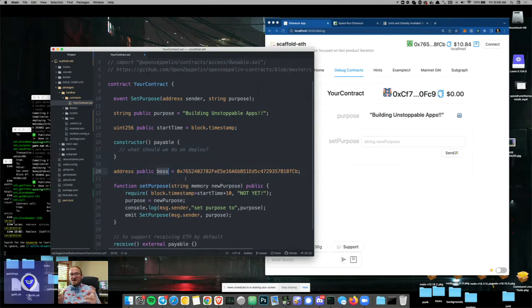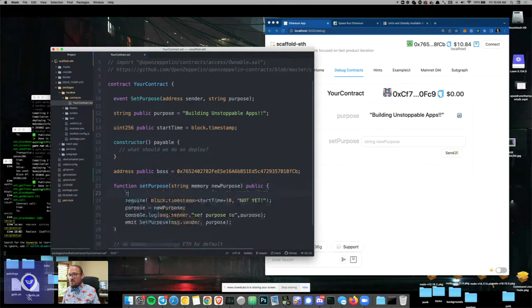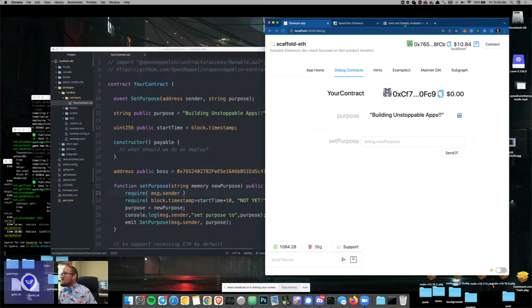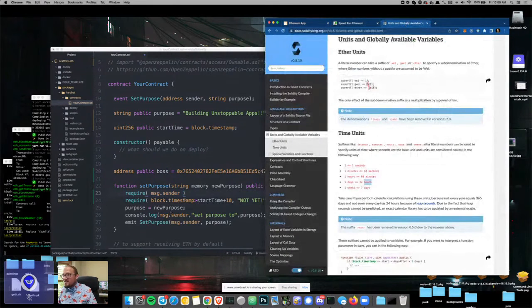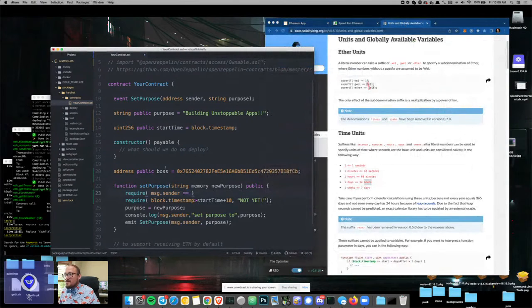You're writing a smart contract. It's like a little app that anyone can run. It's going to live on all these nodes, thousands of nodes across the network. Here we go. We've got the boss, and we're going to say require that the message.sender, the person who's calling this function, that could be a smart contract too, has to be equal to the boss, right? And if you're not the boss, we're going to say not the boss.